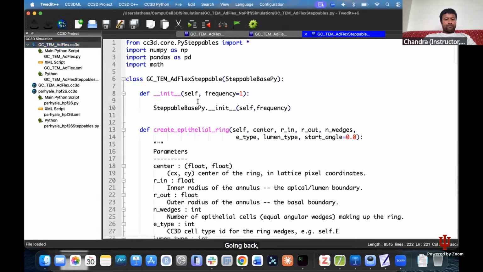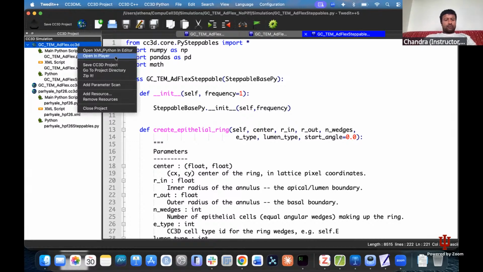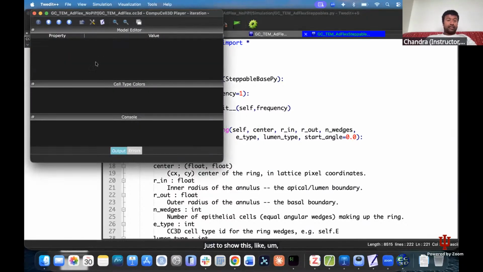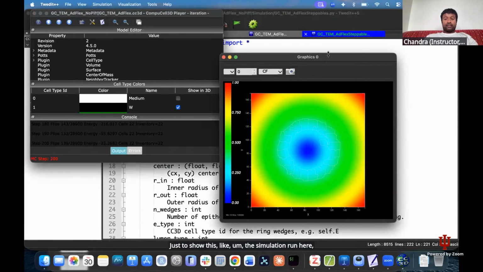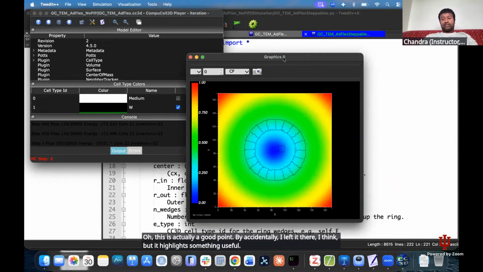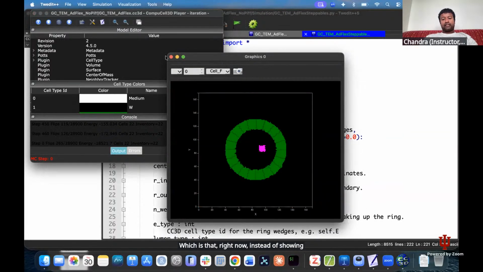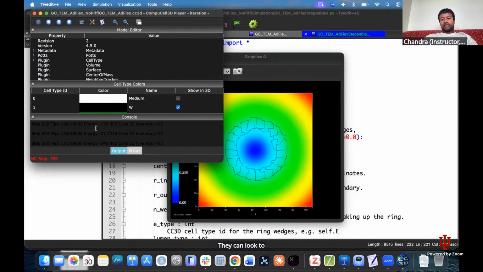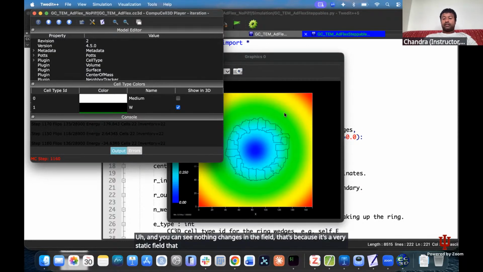Going back, just to show the simulation run here without the PIF file or anything. Oh, this is actually a good point. By accident, I left it there, but it highlights something useful, which is that right now, instead of showing the cell field, it is showing the chemical field. But you can always switch to the chemical field. Here it's more clear what I mean by the radial field. You can look at the cells live there, and you can see nothing changes in the field. That's because it's a very static field that I've considered here.